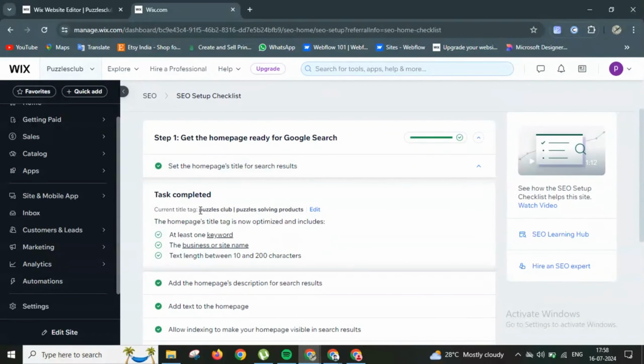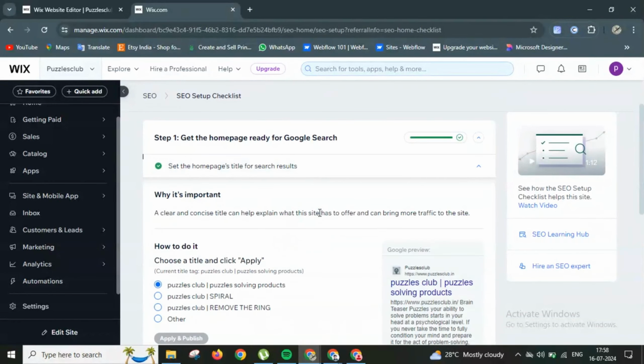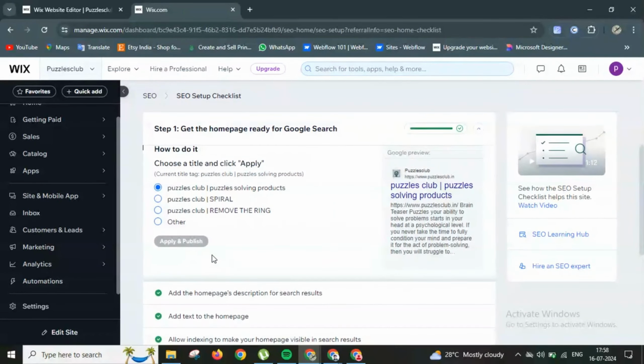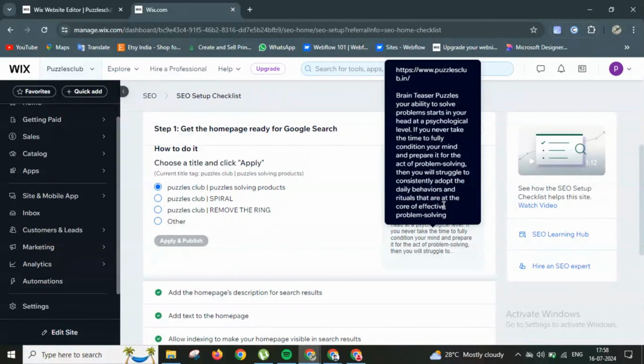You can see here, step by step, we enter the product details and all other links. Also domain. We can see the preview.